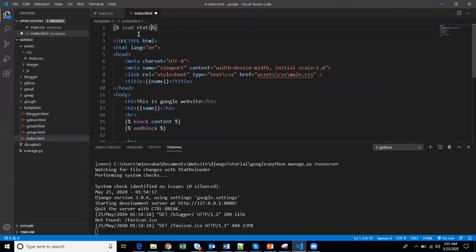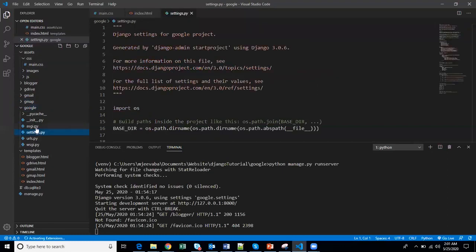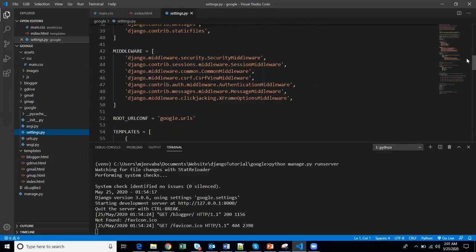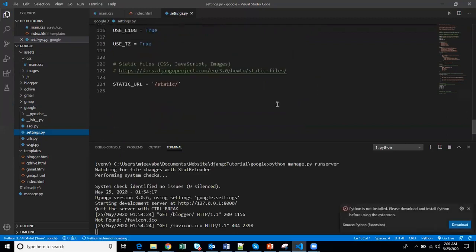Load static. And yes, this is one step. And next, to get the static files, we have to add that in settings. Go to settings, and we have to add the static file folder here. For that, I'm not going to explain each and every step. It's just configuration things.